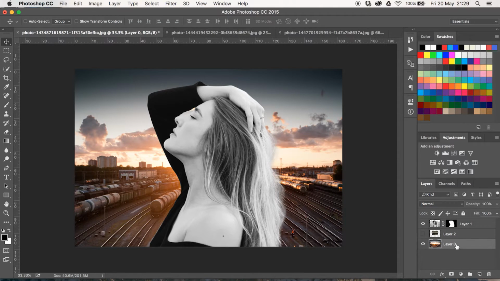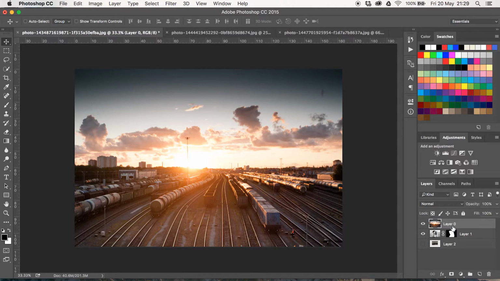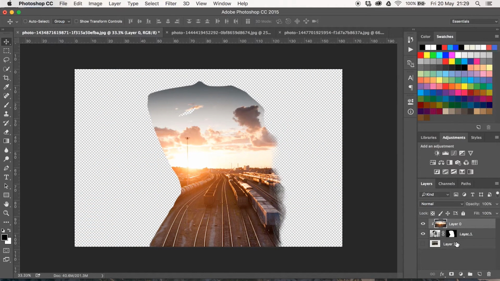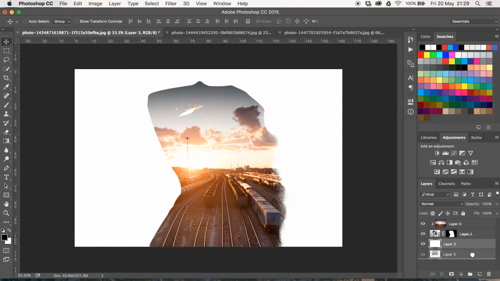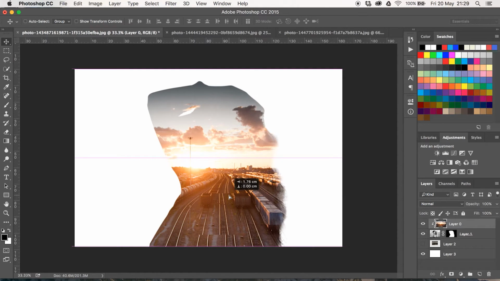Now we're going to get our main image that we're going to use for the double exposure. We're going to bring it to the top of the layers panel and create a clipping mask with your model. You also want to make sure that you have a solid white layer on the bottom of the layers panel, and this is going to act as our background.